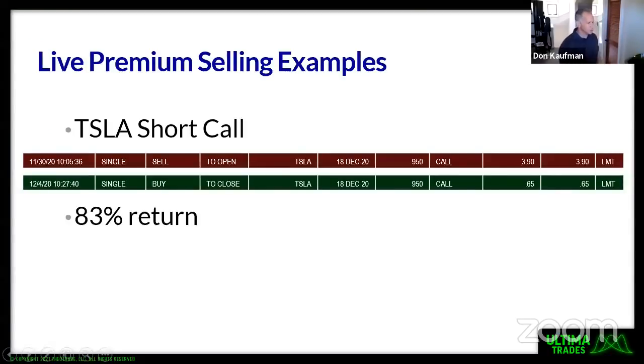When Tesla was exploding to the upside, look at the trade dates. Everything is here. This is November 30th to December 4th. Look at it. I actually sold a call, and in this case, I sold it naked just to make a point. Sold it for $3.90, bought it back for 65 cents. And again, what I'm showing you here are just screenshots specifically from Thinkorswim. The exact opening time, the closing time, everything is displayed in here.